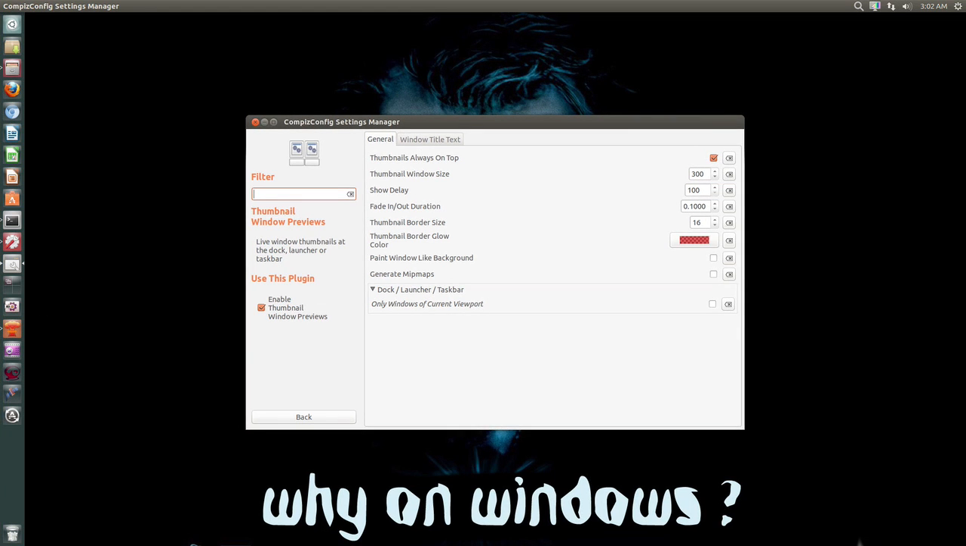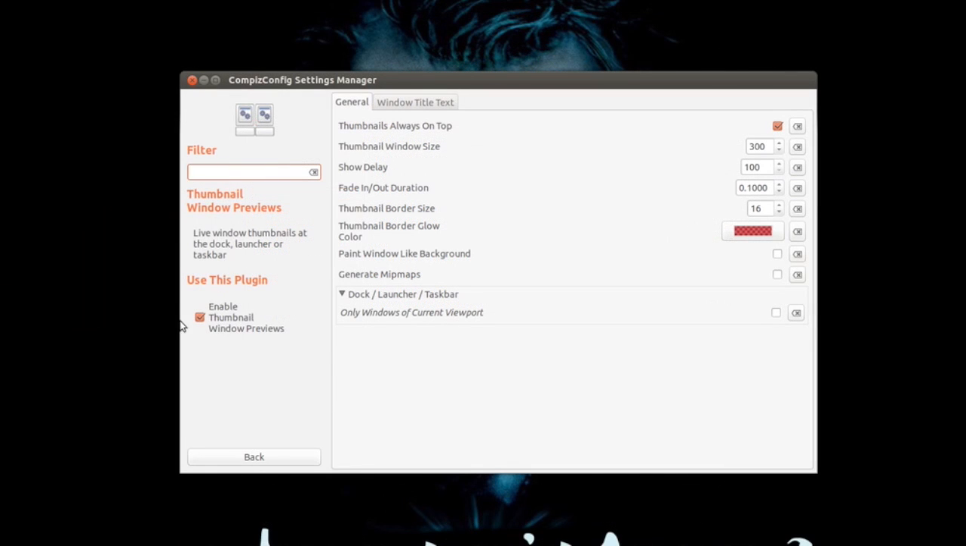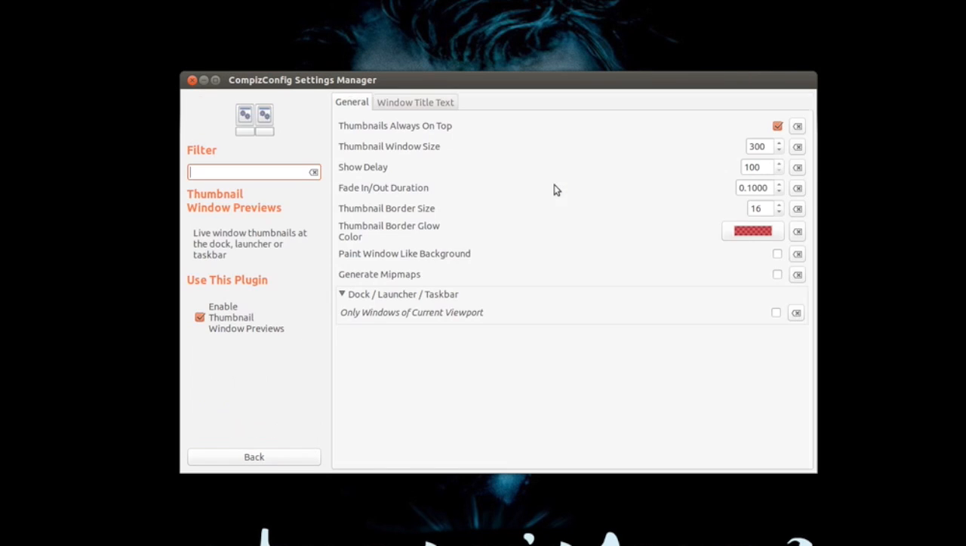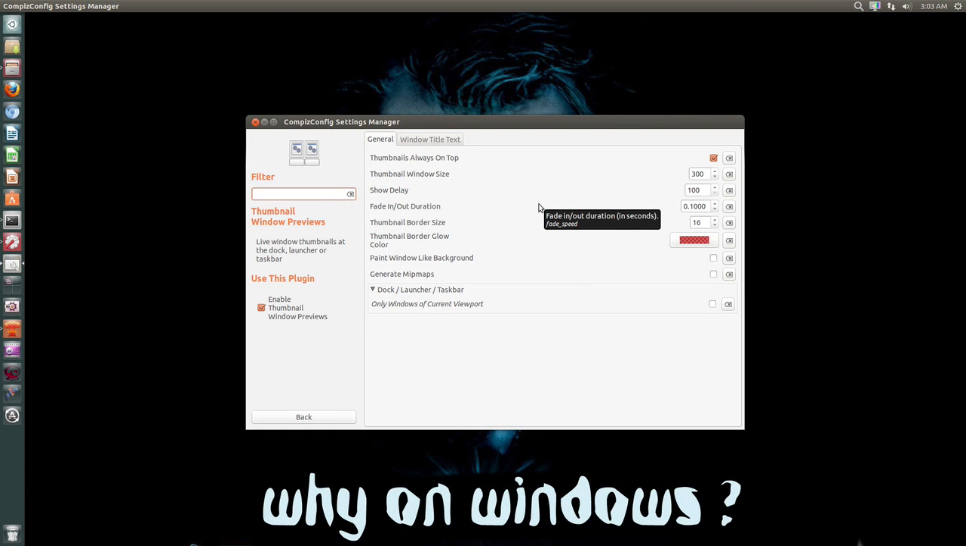So there you have it. All you have to do is open CCSM, go to Extras, and right here you have Thumbnail Window Previews, and that's basically it.